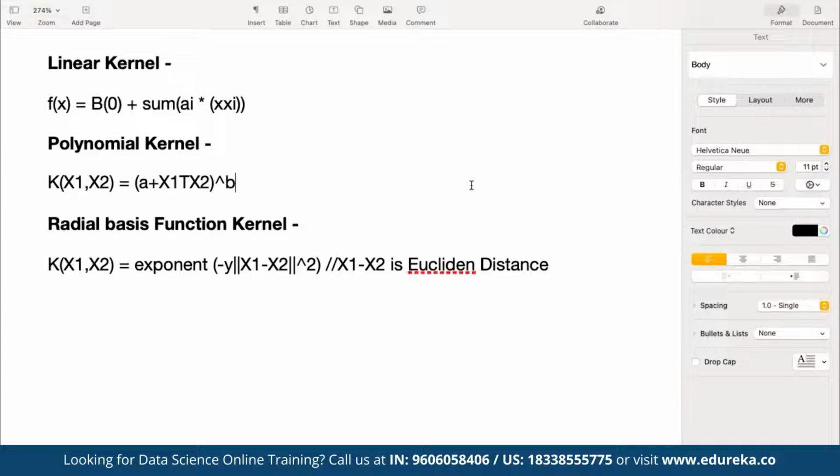And if we talk about the components here, b is the degree of the kernel, in case you don't have the knowledge of it yet. And then a is the constant term that we have.